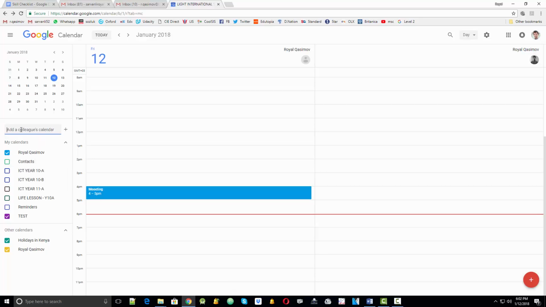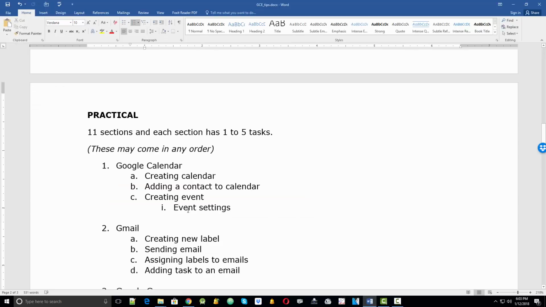Okay, then you'll be given emails to invite to the meeting, for example, so that they will be notified through email. So you need to add their emails just here so that they can be notified. Okay, let me check what else. And event settings, we already did it, and I think that's all.